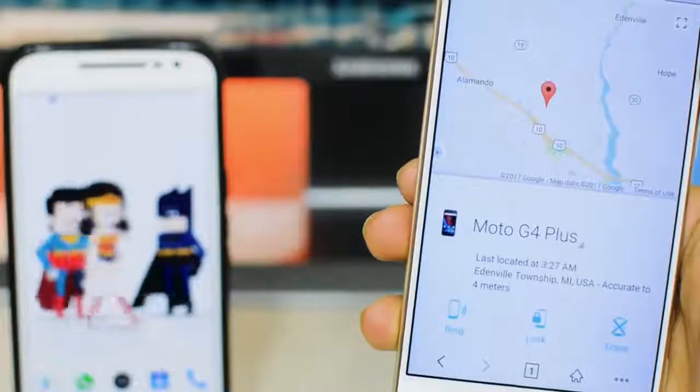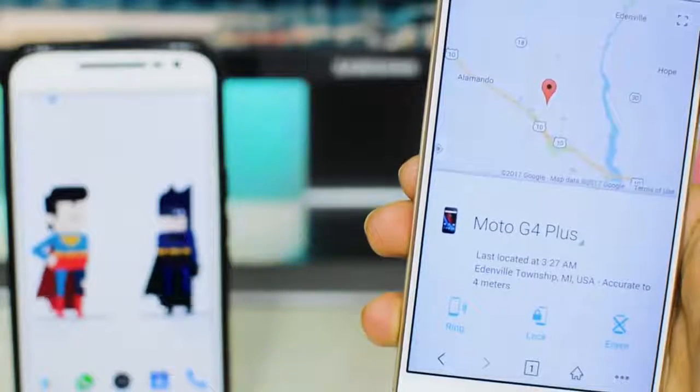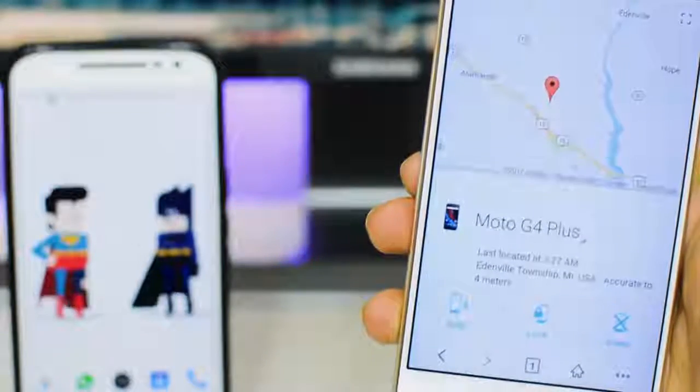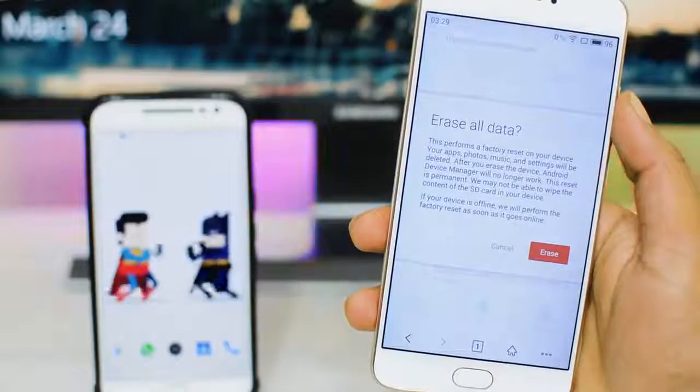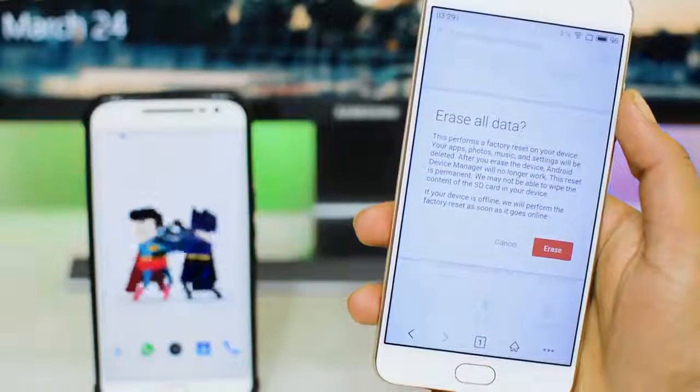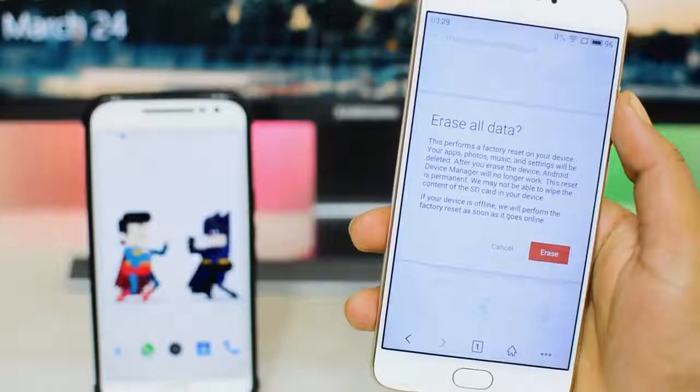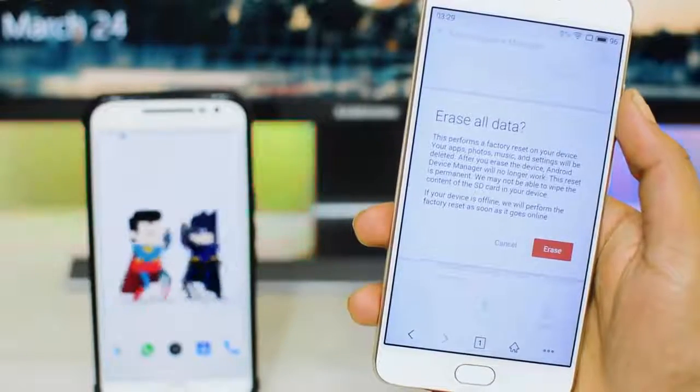But if nothing works out, then you can always remotely wipe your device by executing the wipe command from here. It's quite similar to the factory reset method, but it's a bit faster and cooler to perform. Moreover, it would get your device unlocked without having to enter into the recovery mode.